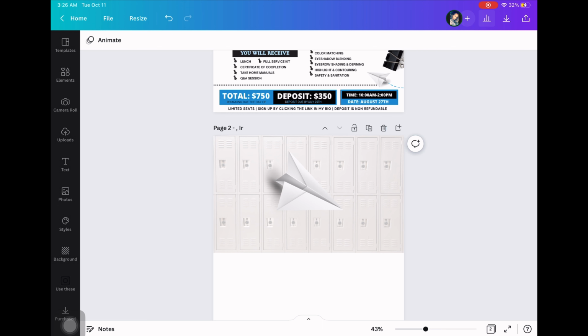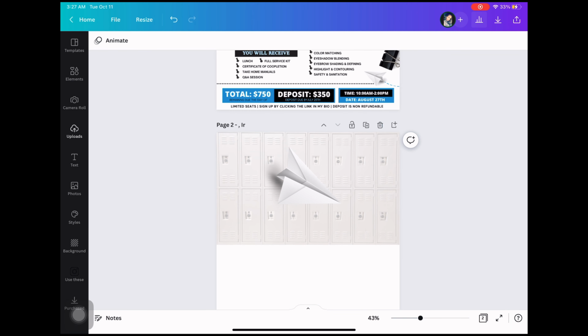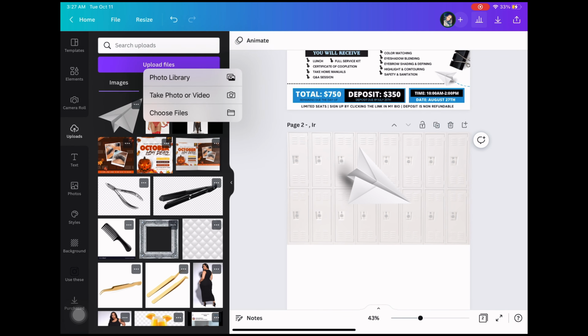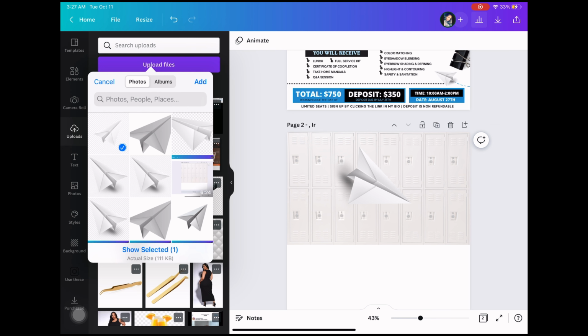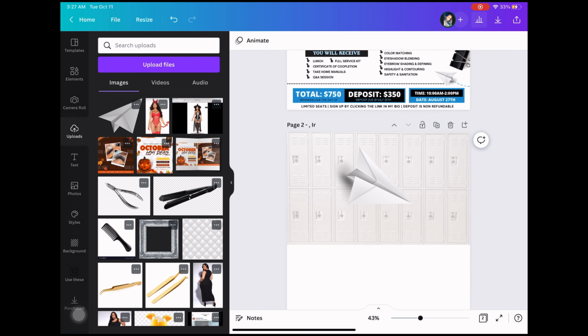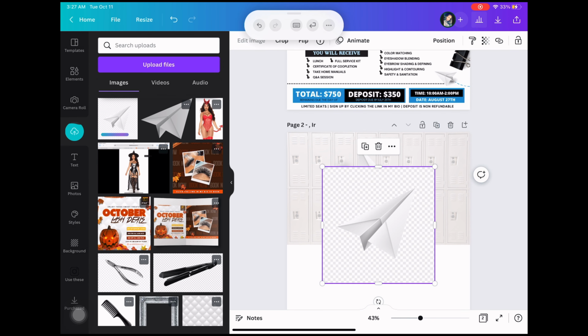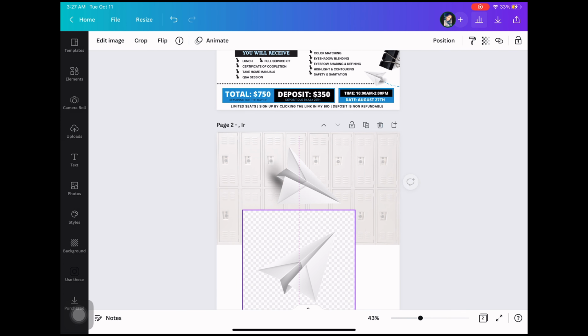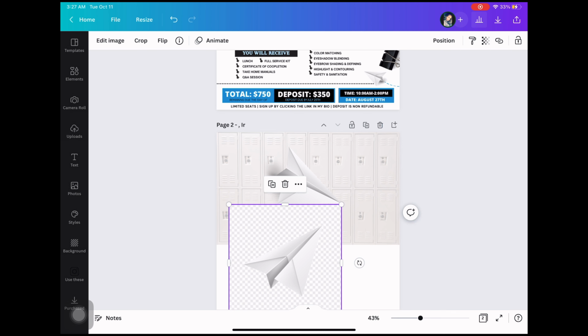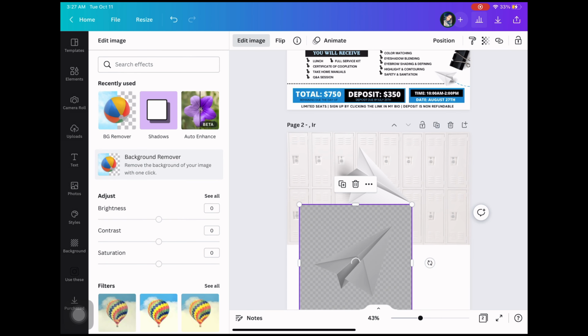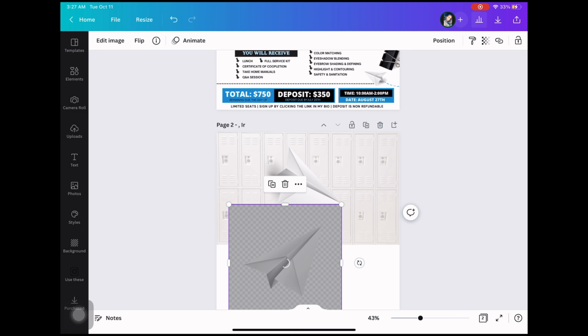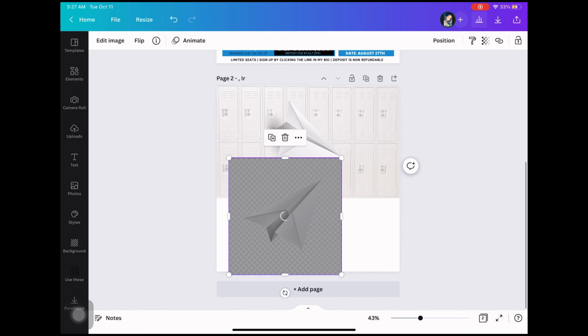Now that you've added that paper plane to your camera roll, you want to upload it into Canva. Go to Uploads in the left-hand corner, select Upload Files, and then select your image. Now add it to the page, and we're going to remove the background. Click on Edit Image in the top left corner, and then you're going to select Background Remover, and it's going to automatically remove the background for you. I absolutely love this feature in Canva because there was a point in time when I would have to use a whole different app just to remove backgrounds from pictures.